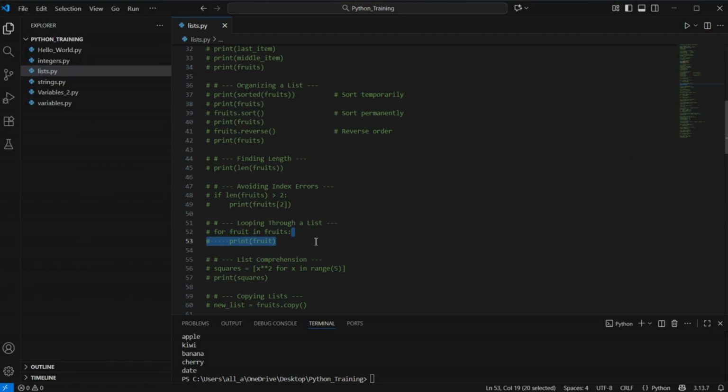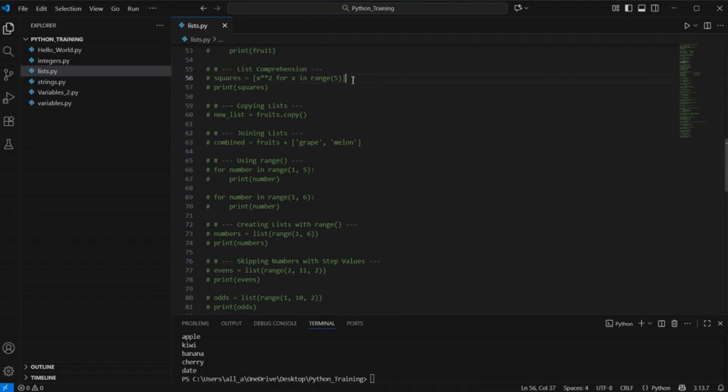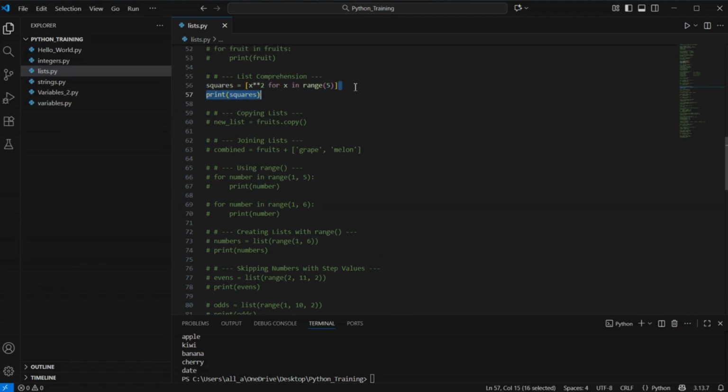Now let's learn about something called list comprehension in Python. List comprehension is a quick way to create a new list by applying a rule to each item in a sequence. In this example, we write squares equals x to the power of 2 for x in range of 5. This line creates a list of square numbers. It takes each number from 0 to 4, squares it, and adds it to the list.